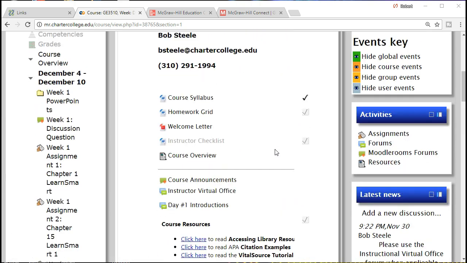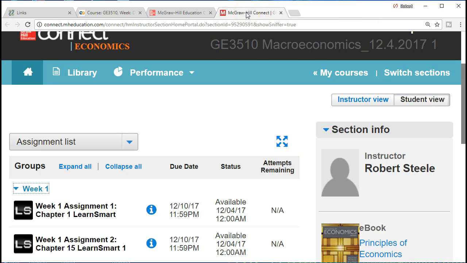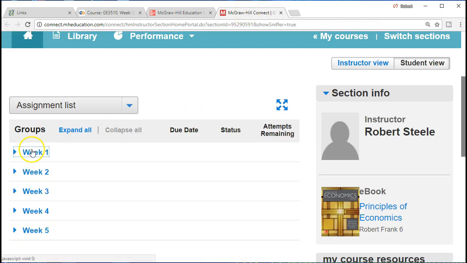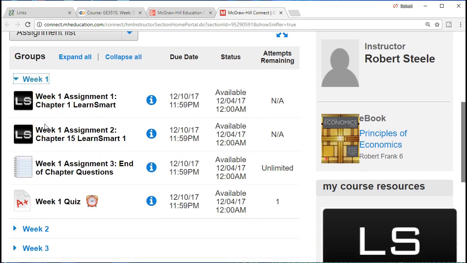You want to go to this icon up top. This is going to be the McGraw-Hill. That's the publisher. We're going to be using Connect software, which is the software we're using with McGraw-Hill. Once you get this process set up, I'm going to go to this tab. It'll look like this. You'll have these 5 weeks laid out, and this will be the information we will be going into in week 1.